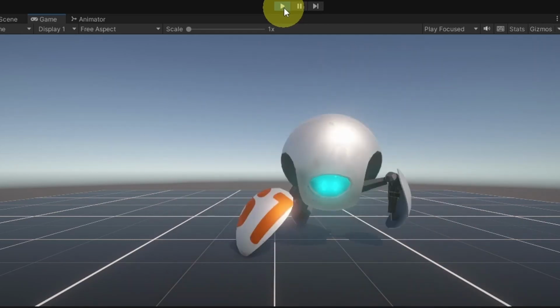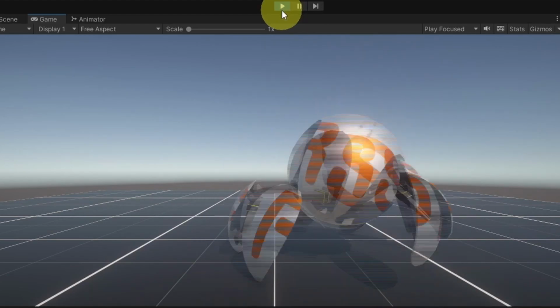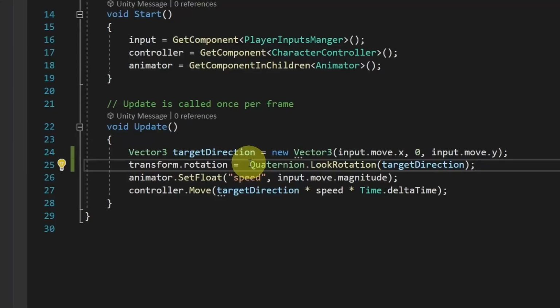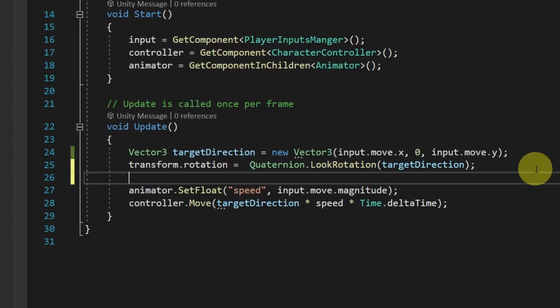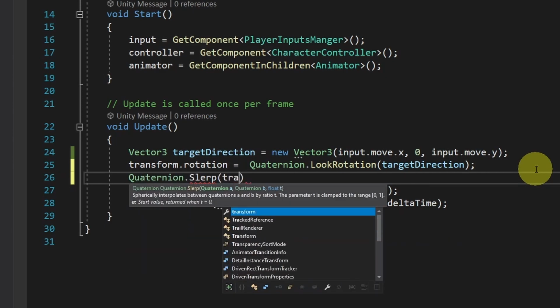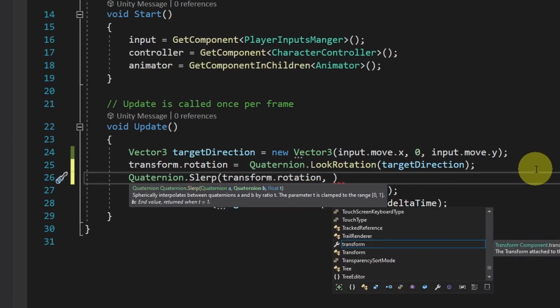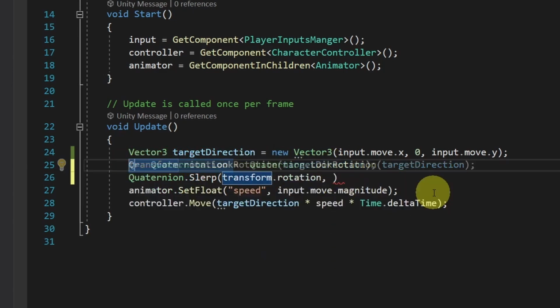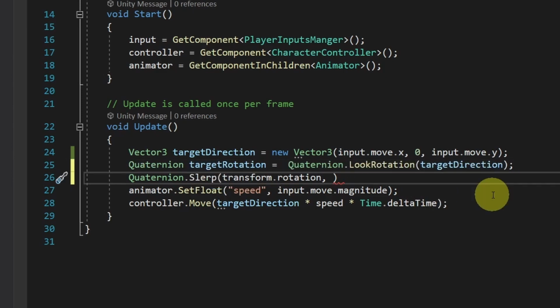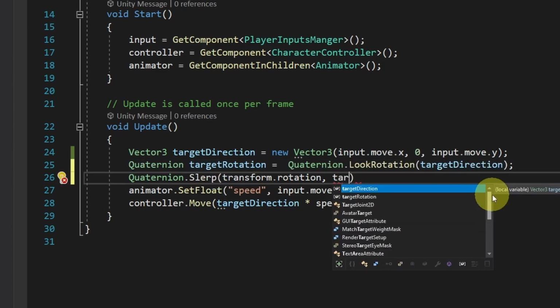But it's not smooth at all because it snaps directly to the new rotation. And to apply a little bit of smoothness, instead of assigning this rotation directly to the player, we can use Quaternion.Slerp, and that takes the current rotation using transform.rotation. And the second parameter is the target rotation, which is this quaternion. I'm going to assign it to another object of type Quaternion, and let's call it targetRotation. And we can pass it in as the second parameter.